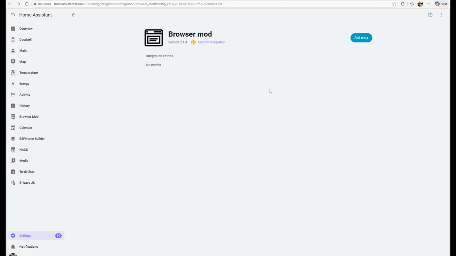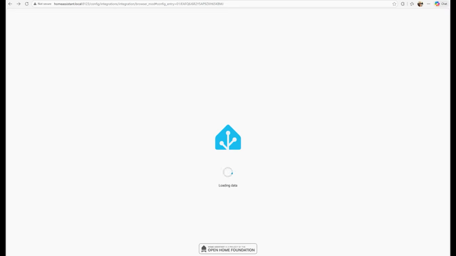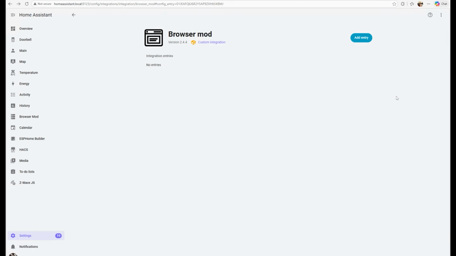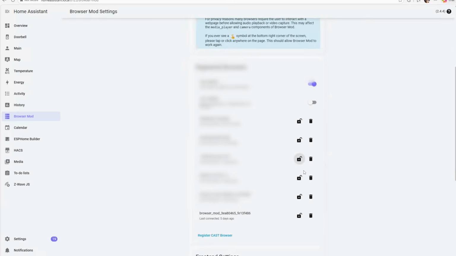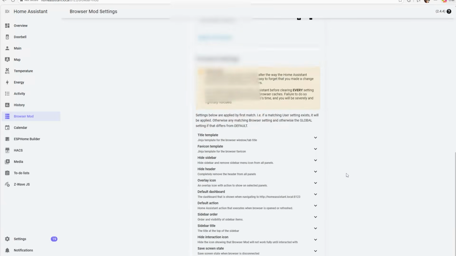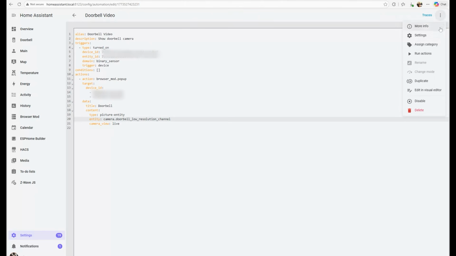My first idea was to create a pop-up when the doorbell rings. Home Assistant has a great extension called Browser Mod that allows automations to control specific browsers or tablets. With Browser Mod, each browser becomes its own device that you can target. After installing it and identifying my tablet browser, I created an automation that triggered a pop-up with the camera.